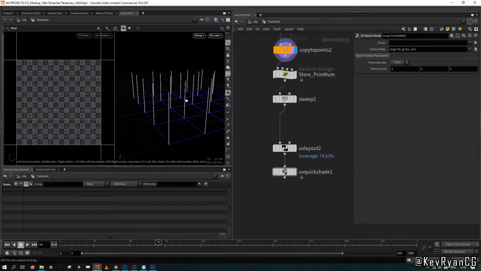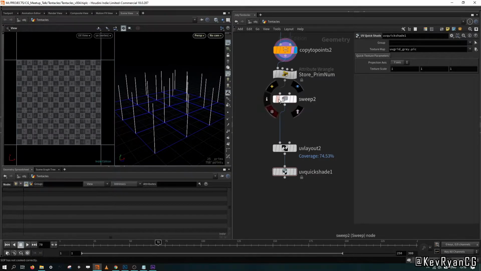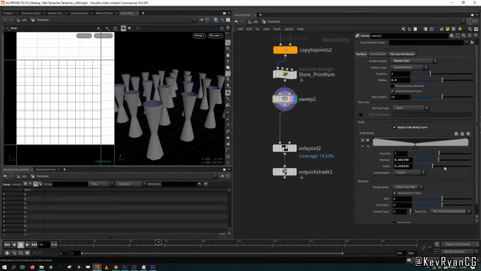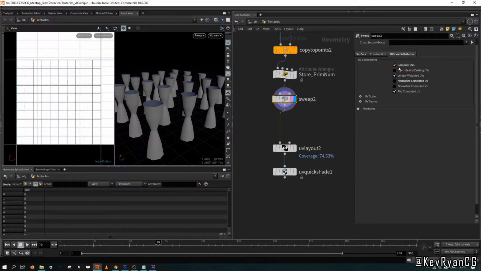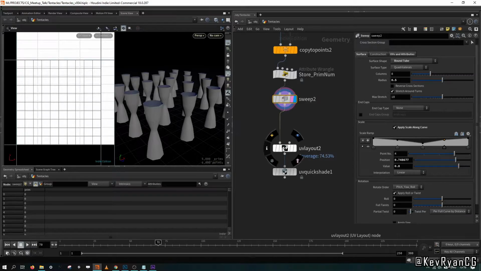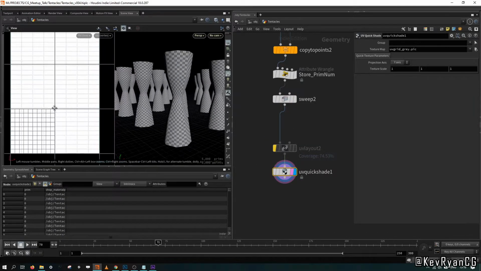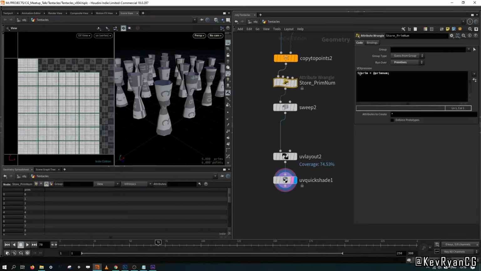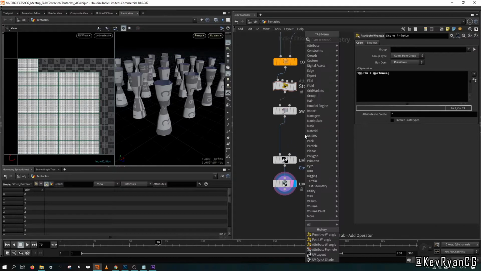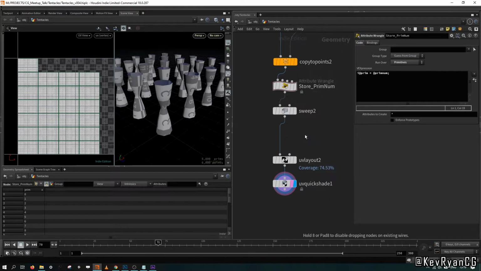So I have a simple setup here of some lines copied to points on a grid, and I'm using a sweep SOP to give them thickness with the scale along curve ramp. I'm also computing the UVs here, however I'm not normalizing the UVs on either axis, and as such they appear to be quite large. Before the sweep, I created a primitive attribute based on the prim num of the lines so that it would carry through onto the sweep geometry.